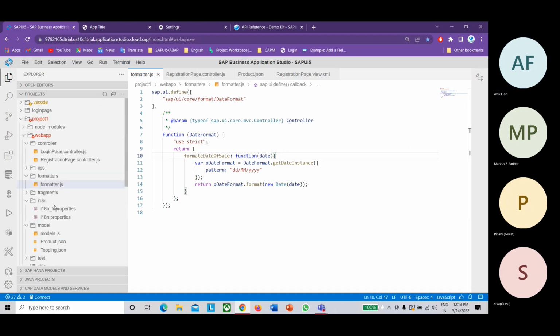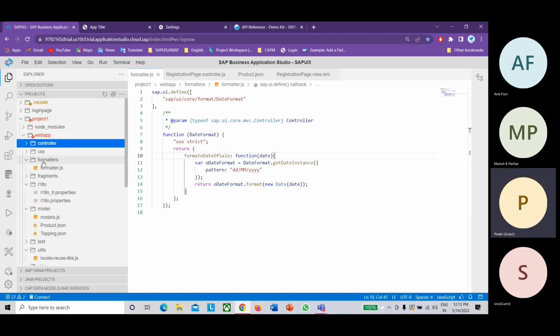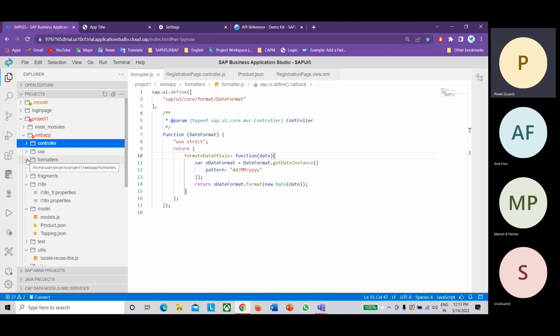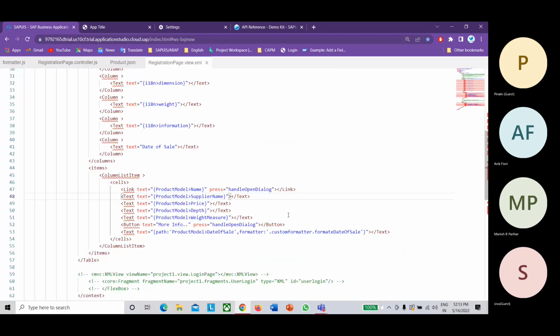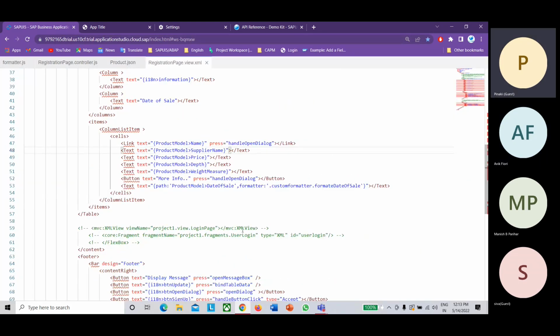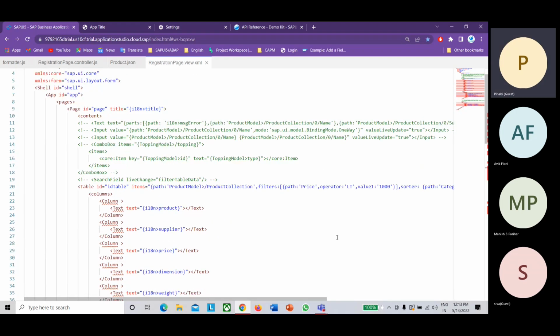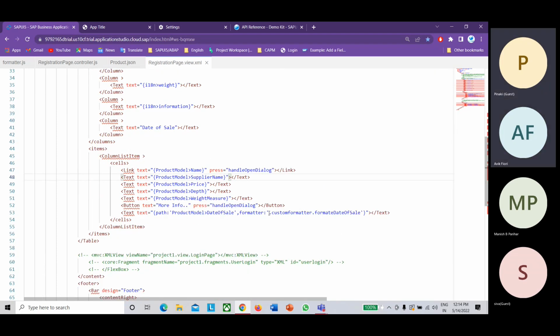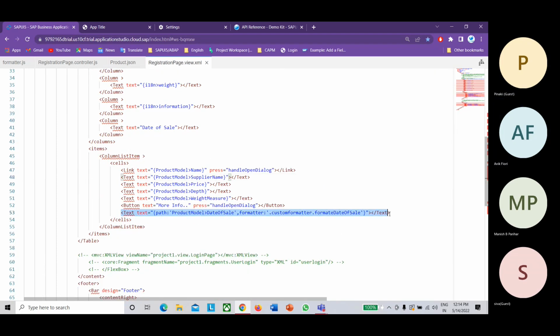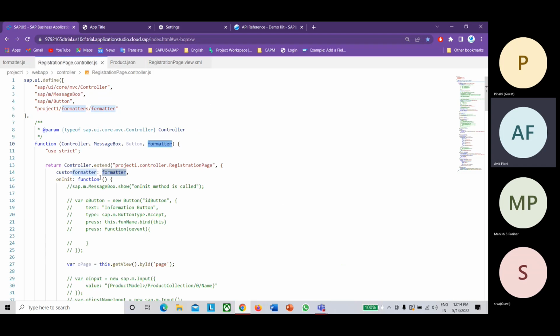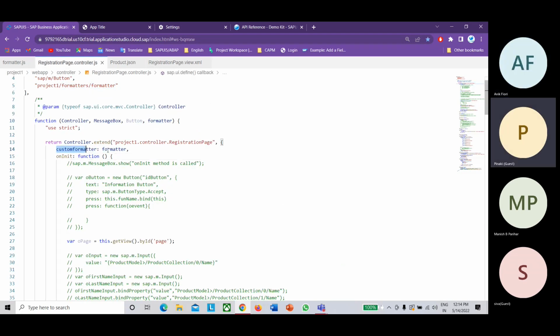Yes, got it. Avik, just a last question. Can we go to that view file? Scroll up once. Where you have added that formatter in the controller. Yes, this one.